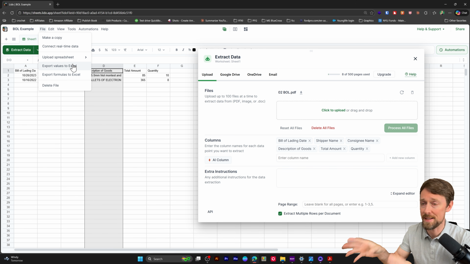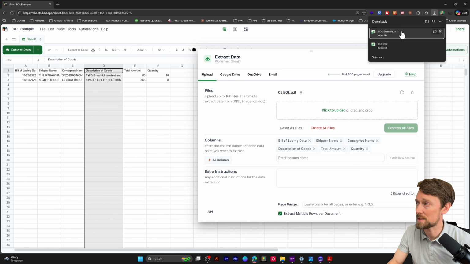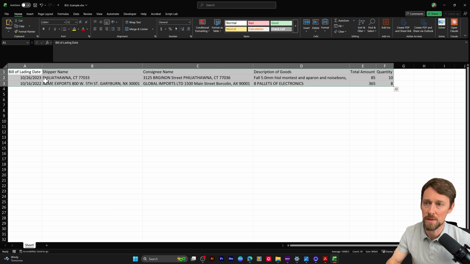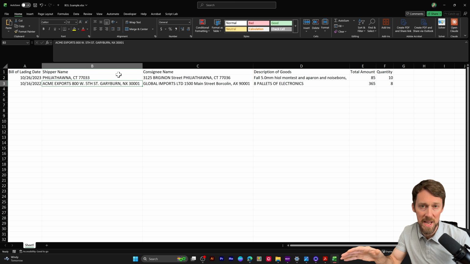Once we've analyzed the document and extracted the values from the PDF, then we just export it to Excel. We open that up, and we've got an XLS file right here that's ready to be used. Here's all our information for any data analysis that we need to do.